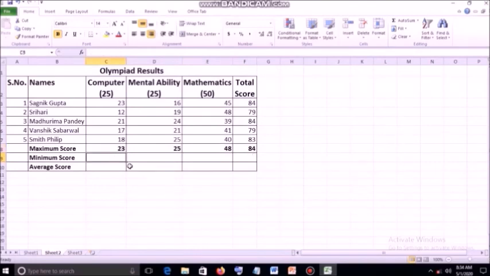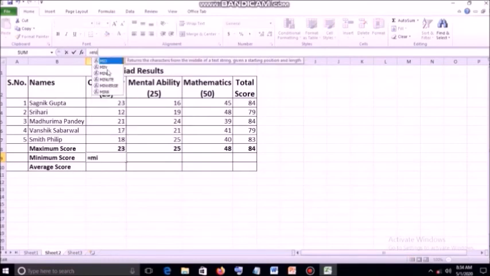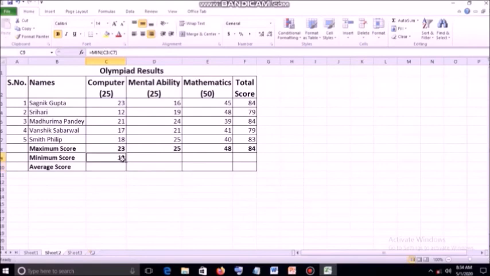Now the minimum score. Again you have to write equal to min, it came here, double click. Now only select the range of cells, C3 to C7, close the parenthesis and press enter. And again the same procedure, copy that to other cells on the right side. Done.